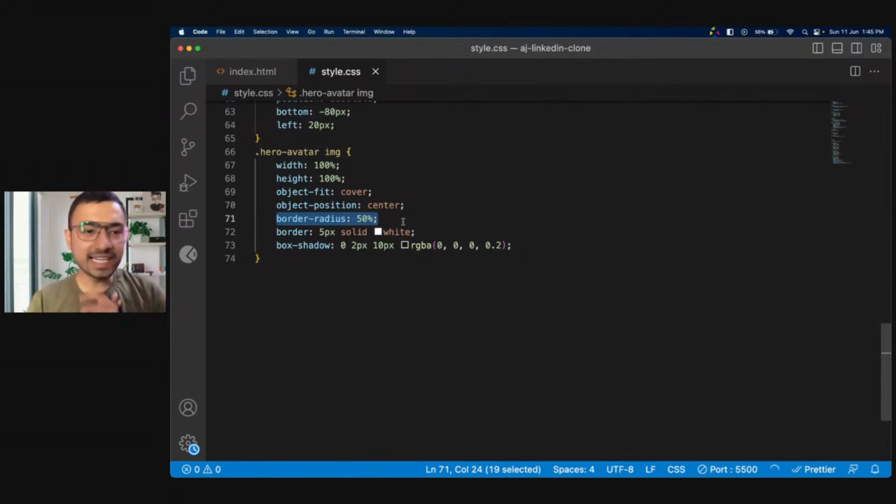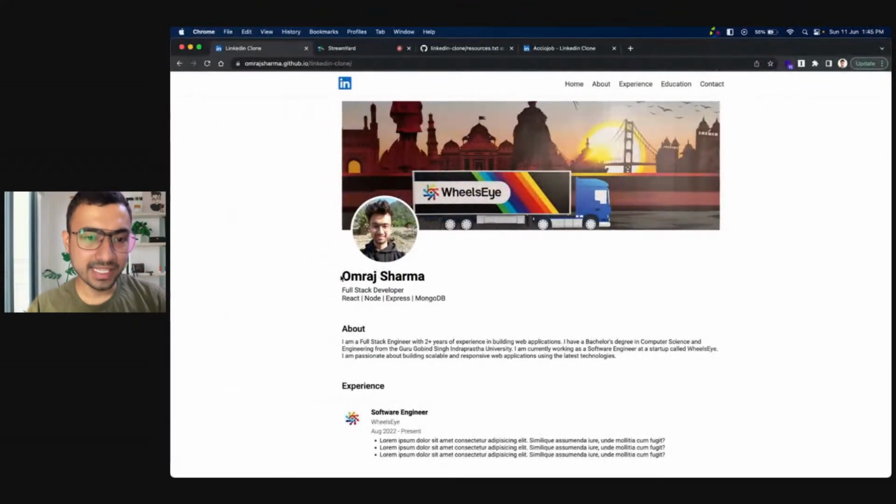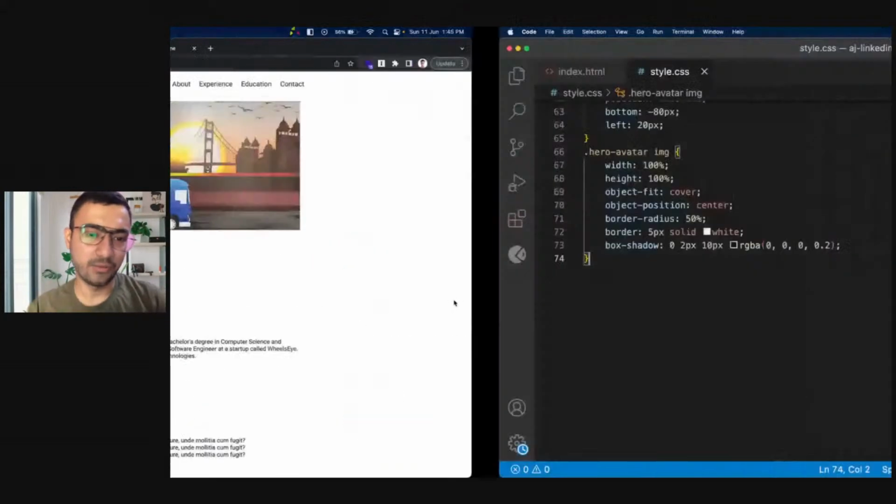Okay, so I think we can start with the next section, guys. How other things can be built, right? So let's see how we can do that. So this is done. We are done with the header section. Hero section is done. Now we are going to see how we can make this introduction section, right? So let's see how we can do that.